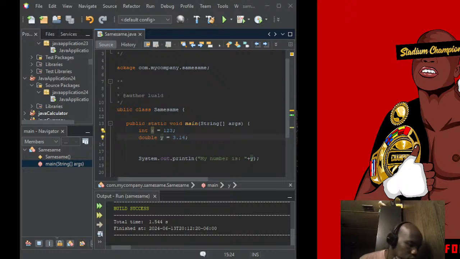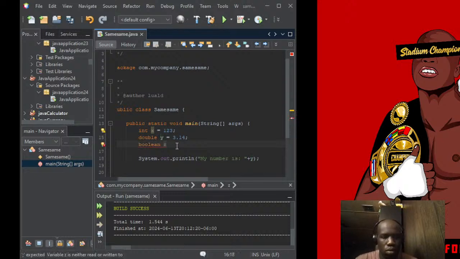So this will store up to 15 digits after the decimal portion. So we also have booleans. Let's say boolean z equals, this holds either true or false. And then we can display what value is within this boolean. So if we print our variable z, this will display false.